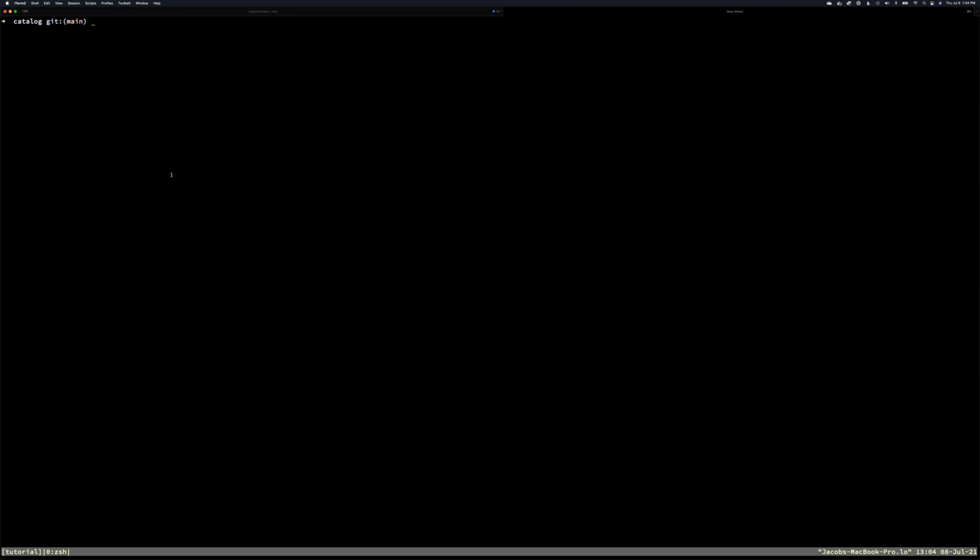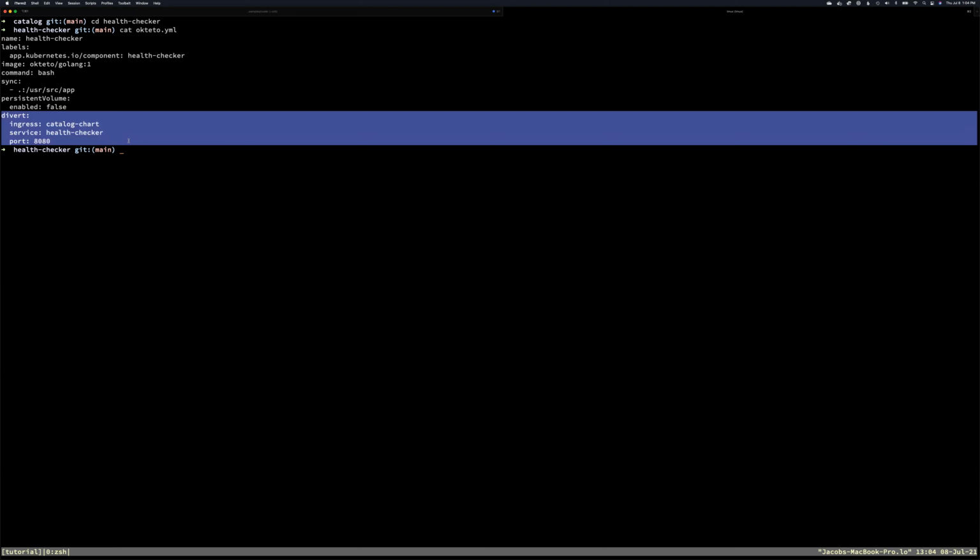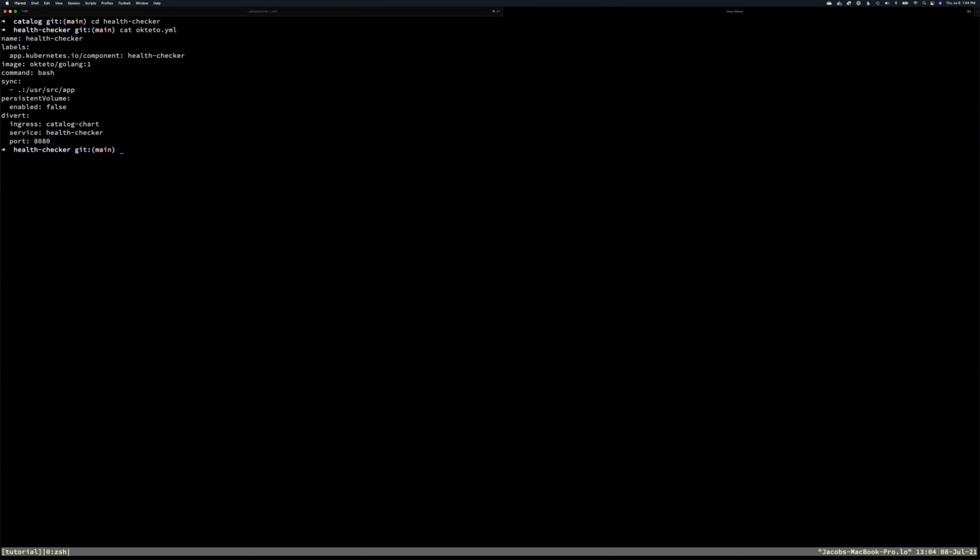So if I go over into the repo, cd over to the health checker component, and look at the Okteto manifest, we see we have a divert here. The divert simply has the name of the ingress that we want to duplicate. That's the ingress that already exists. We're going to duplicate it, the service, health checker, and the port that gets used by the health checker service. All right. With that defined, we run Okteto up.